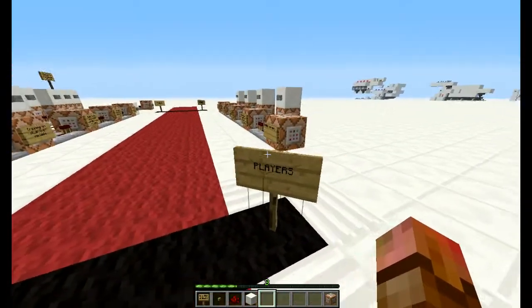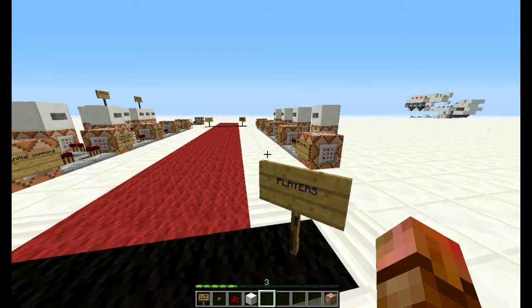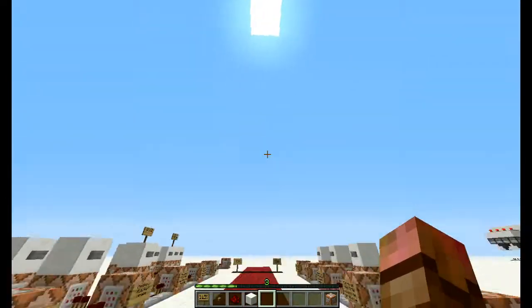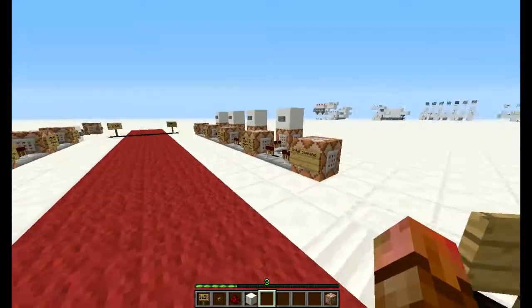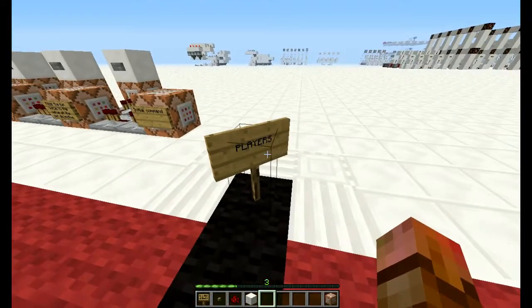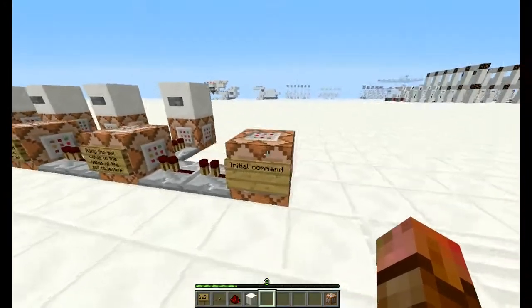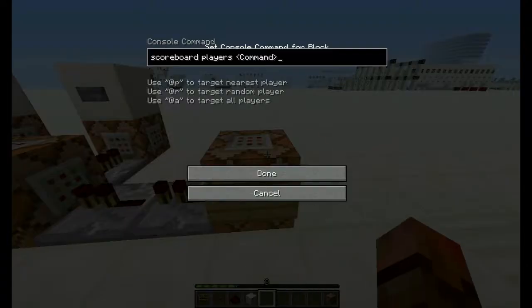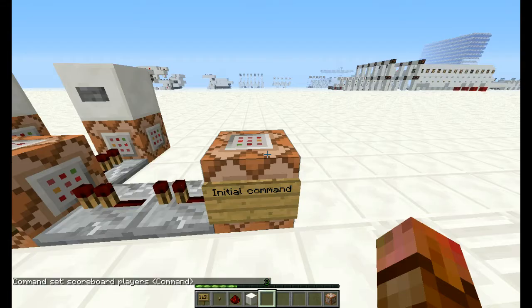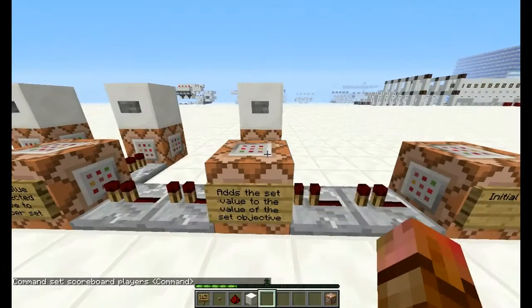But let's go over to the actual value of these objectives, because each of these objectives has individual values for each player. So the initial command for this is, as with the other one, scoreboard, and then you have players, and then you have the command. What are you going to do with this player's scoreboard?